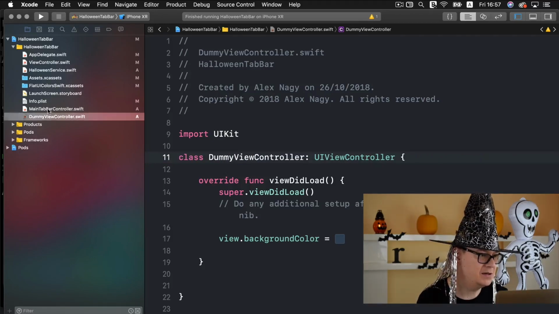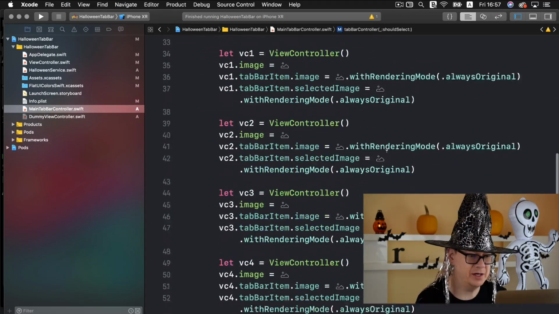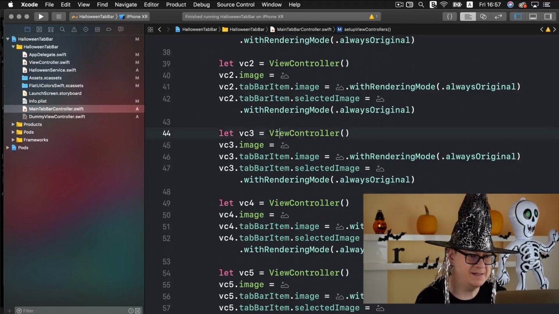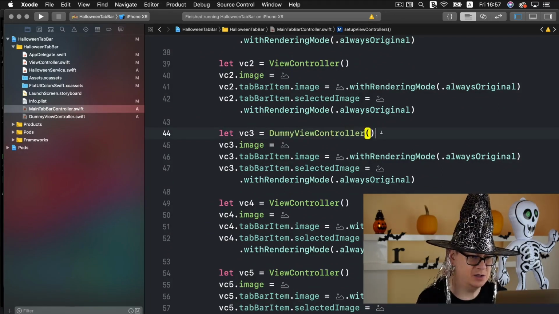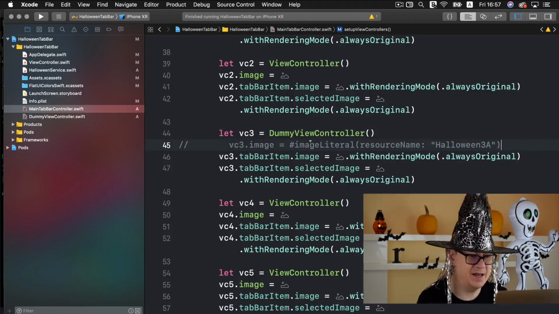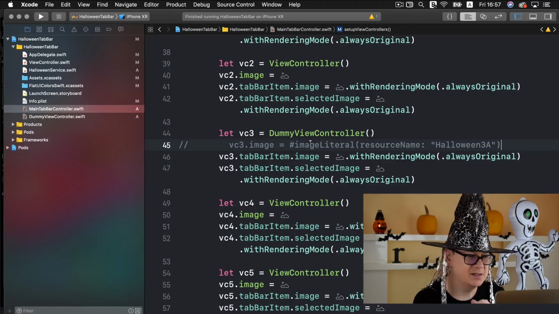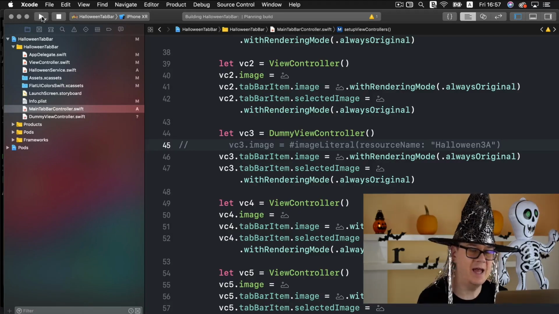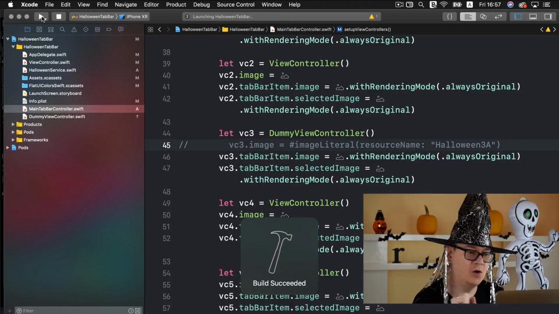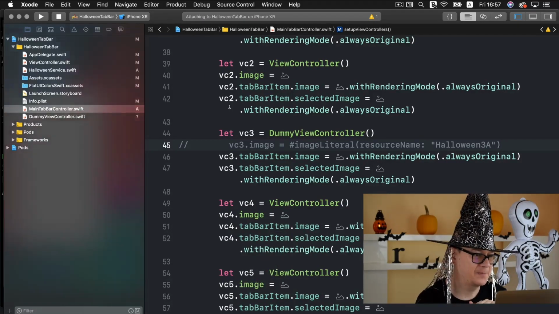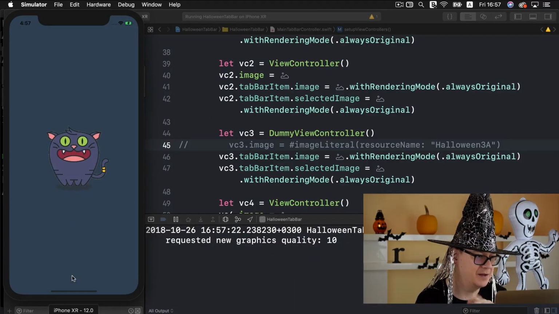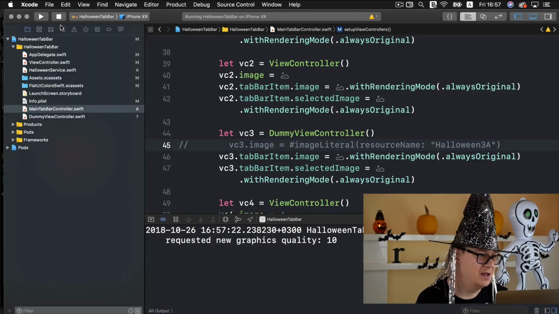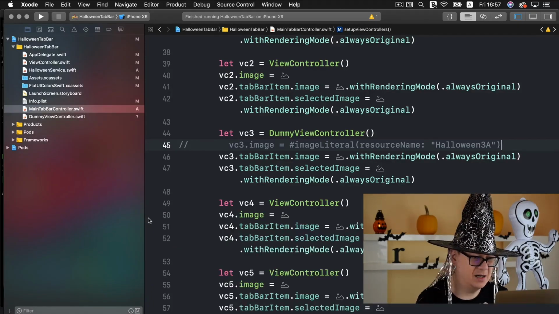Okay, now let's go back to our main tab bar controller, and here for the VC3, let's add our dummy view controller. And of course, this doesn't have an image property, so we won't have that flicker of the ghost. Okay, let's wait for that and let's tap on it. Great. Okay, let's stop that now.